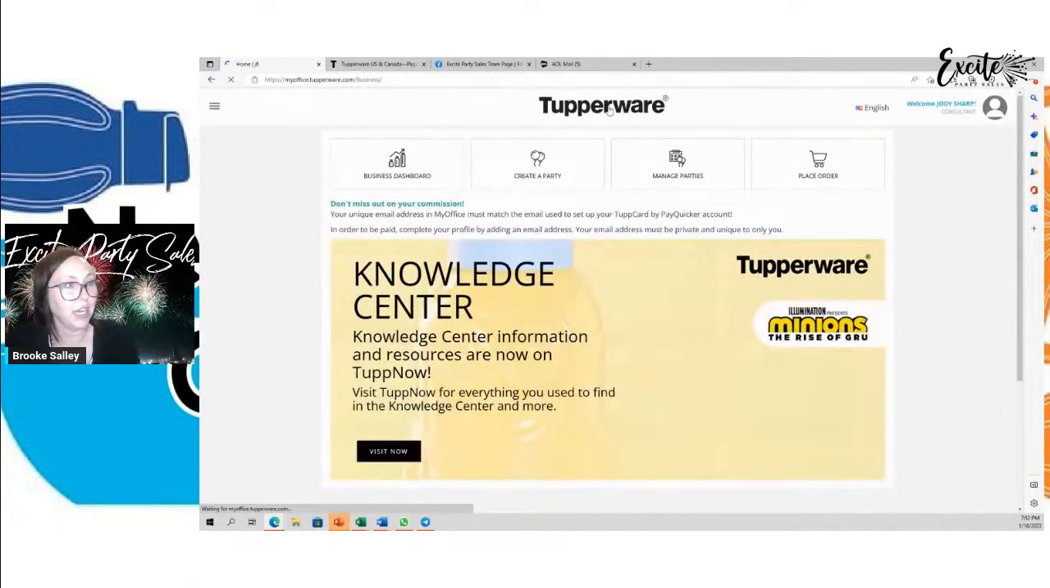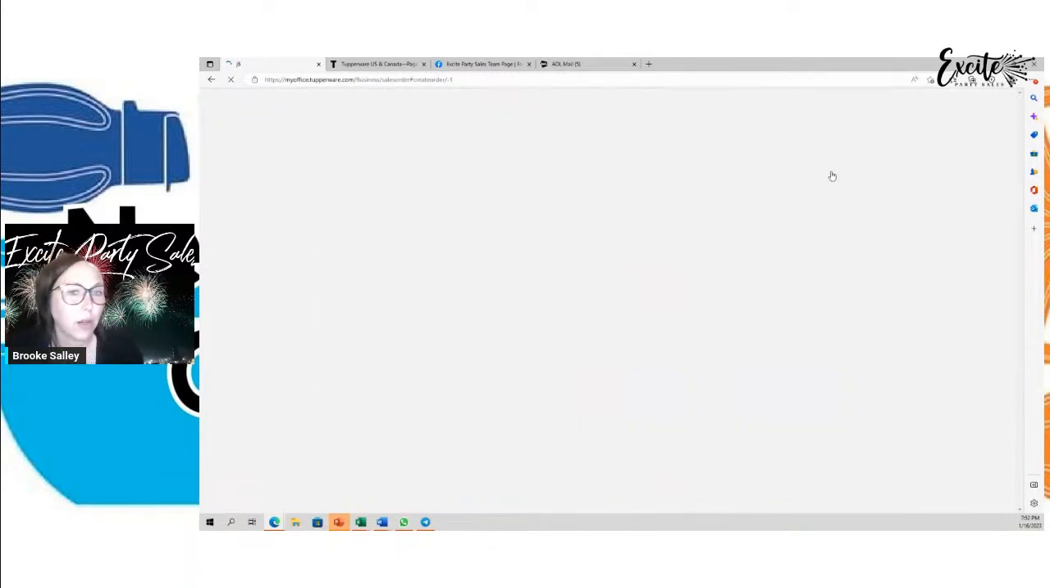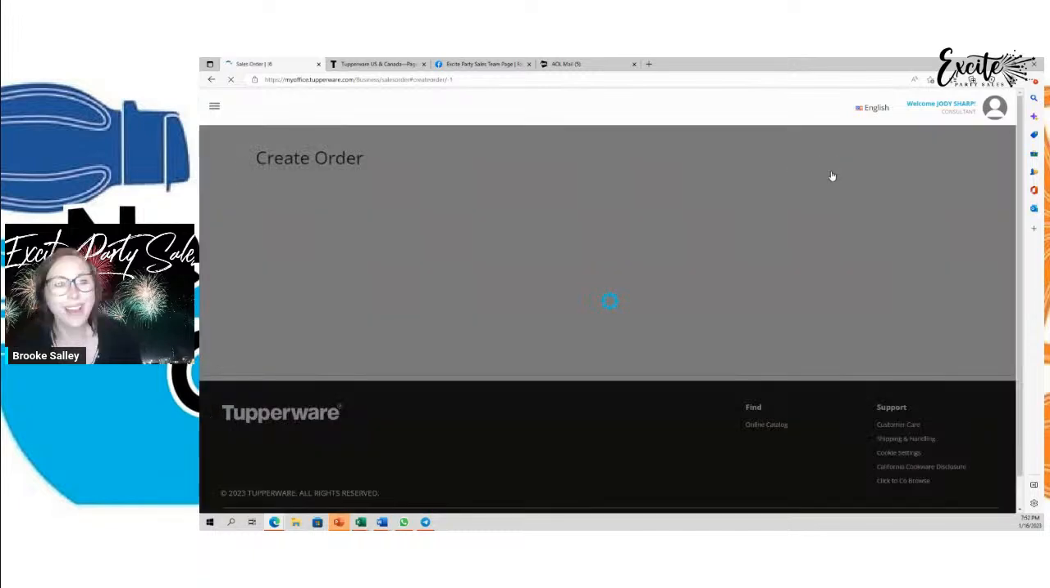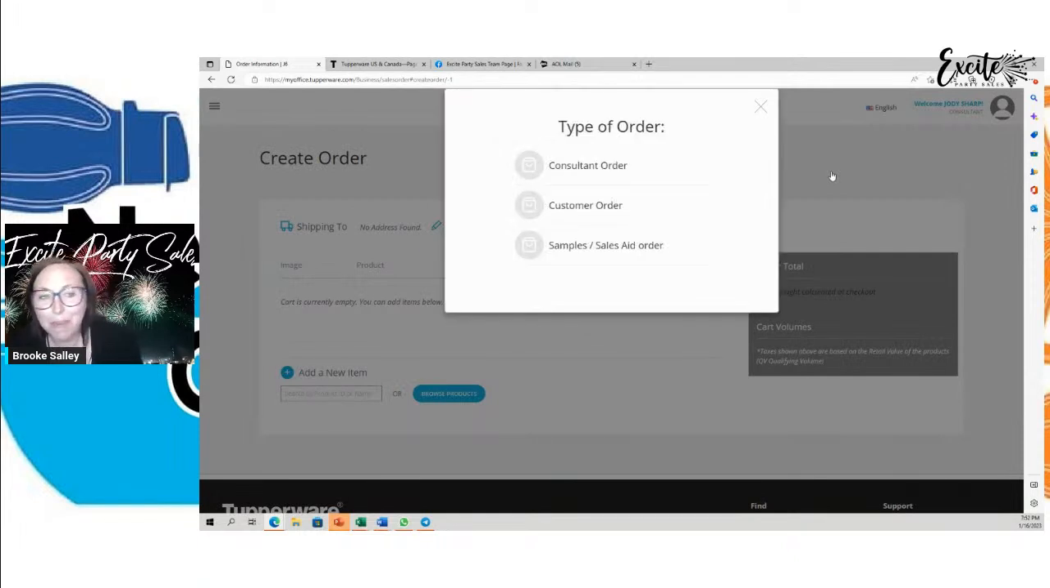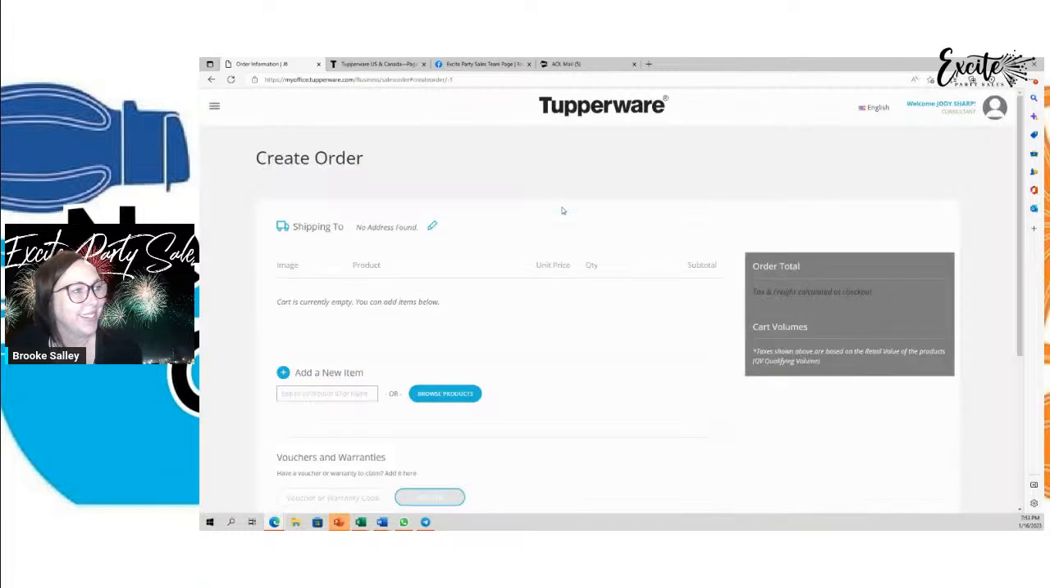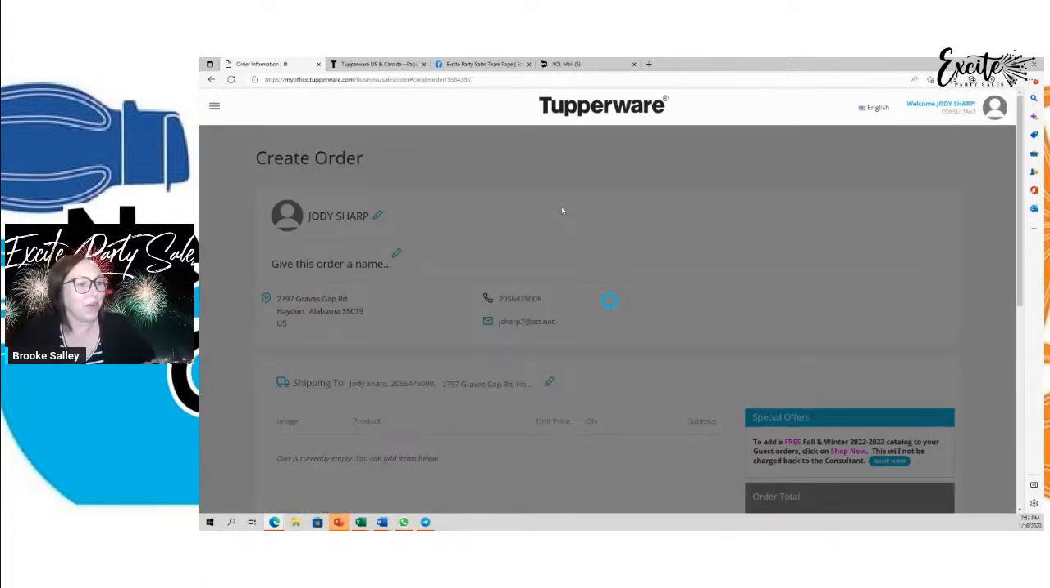And we're going to do a customer order. So say you don't have any parties going on and your neighbor calls you and says, I need a can opener. And so how do you do this? You can go on your personal website, but personally, I like to keep my money up front. So we're going to click customer order to keep that money up front instead of having to pay it off. All right, so this is the customer order.